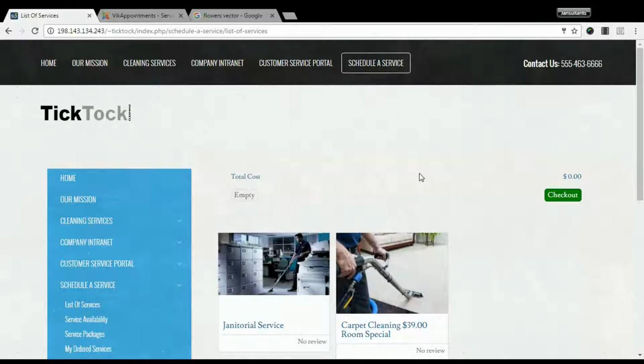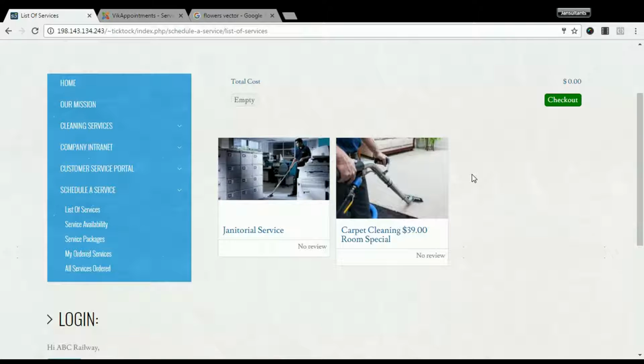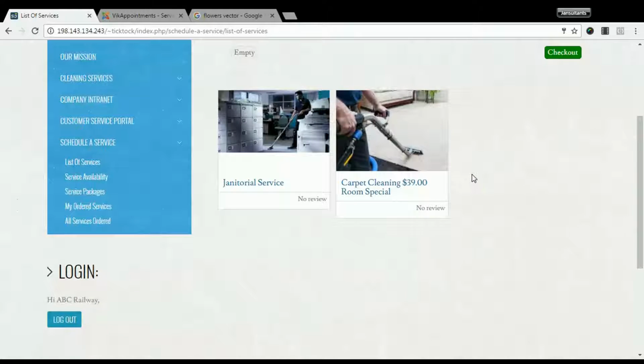And after logging in, we are on the list of services page. So this is where you would list all of your services. If you're a janitorial company, carpet cleaning company, maid service, any different services that you offer. If you're a plumbing company, or an electrical company, window washing, pressure washing, any type of service that requires a customer to receive a scheduled appointment for a technician or a janitor or window washer, anyone to come out to their location to perform a service, this particular software streamlines and takes care of it automatically.